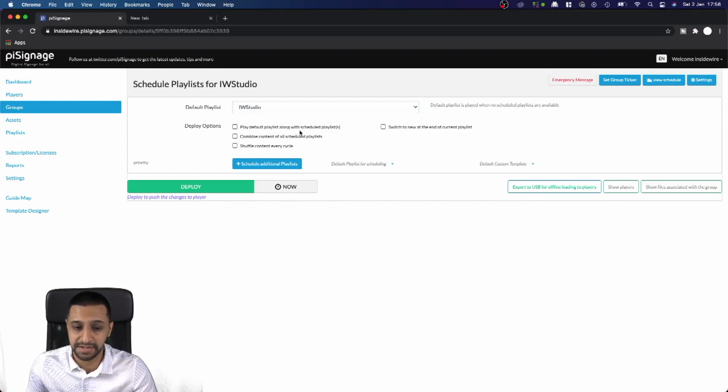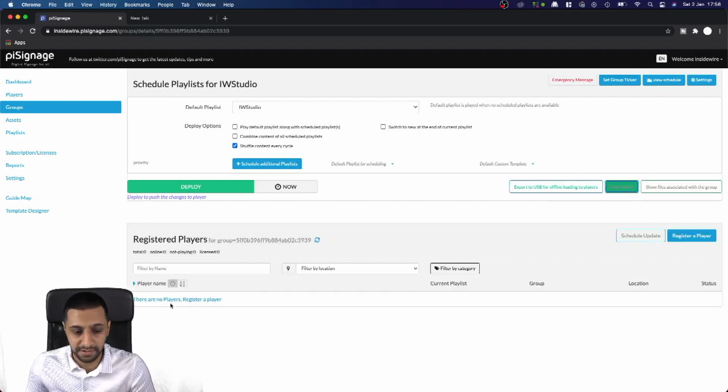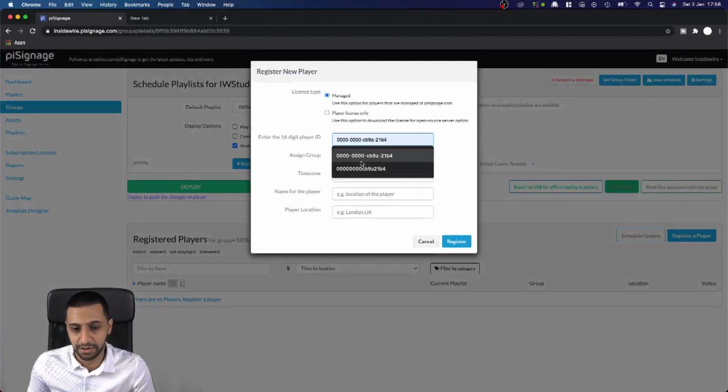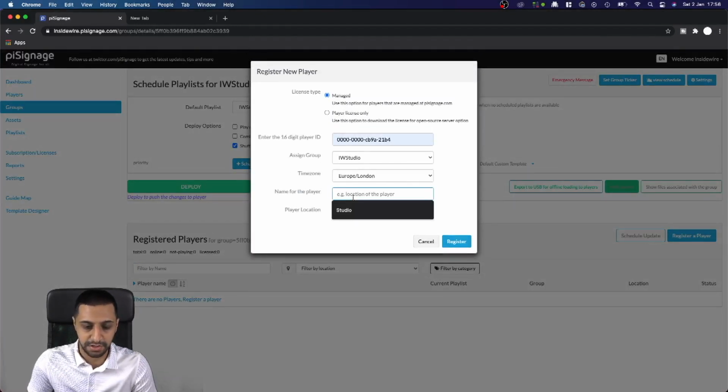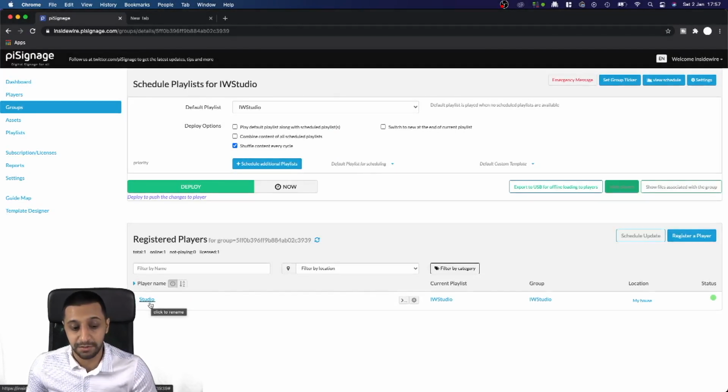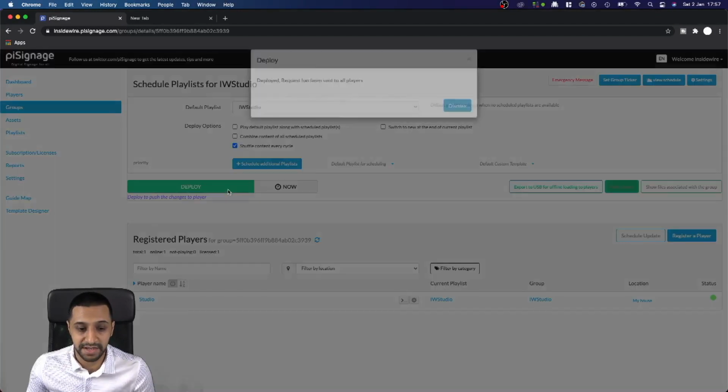If you want to play a default, if you want to add additional playlists, you can do. If you want to combine content, we're going to shuffle content after every cycle. And then what we want to do here is we want to show players. So there's actually no players registered here, which is a little bit weird, but anyway, we will register a player within here. We know the code that we had earlier, so IW Studio, we'll call this Studio, and it's at my house, so we'll register it. So we know that this is now registered here, and then we can go ahead and click deploy.